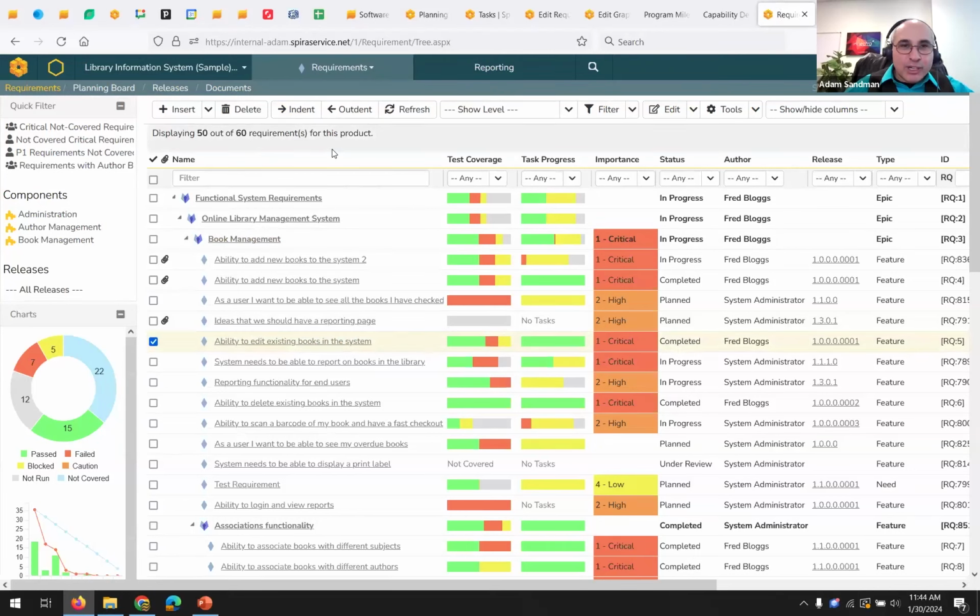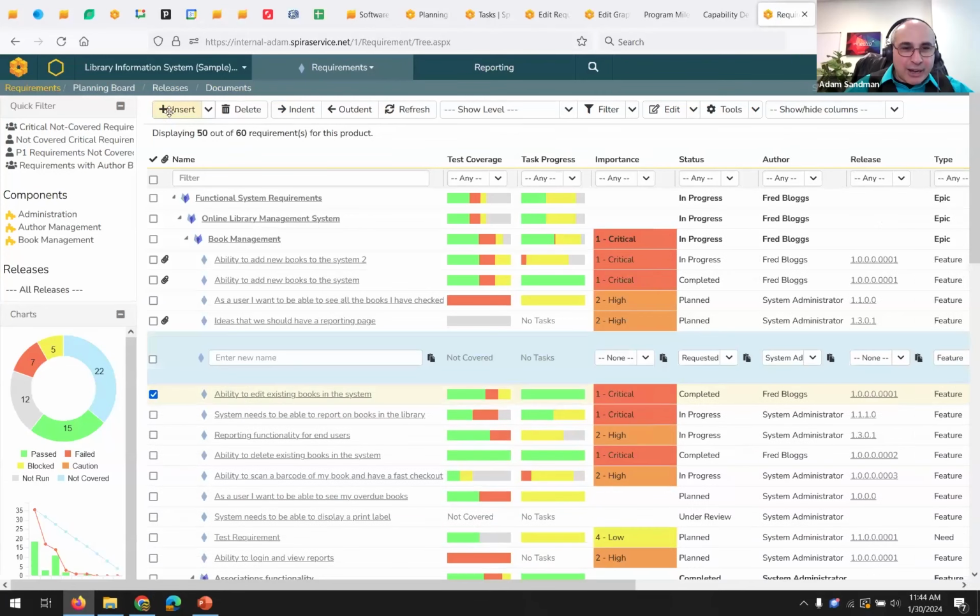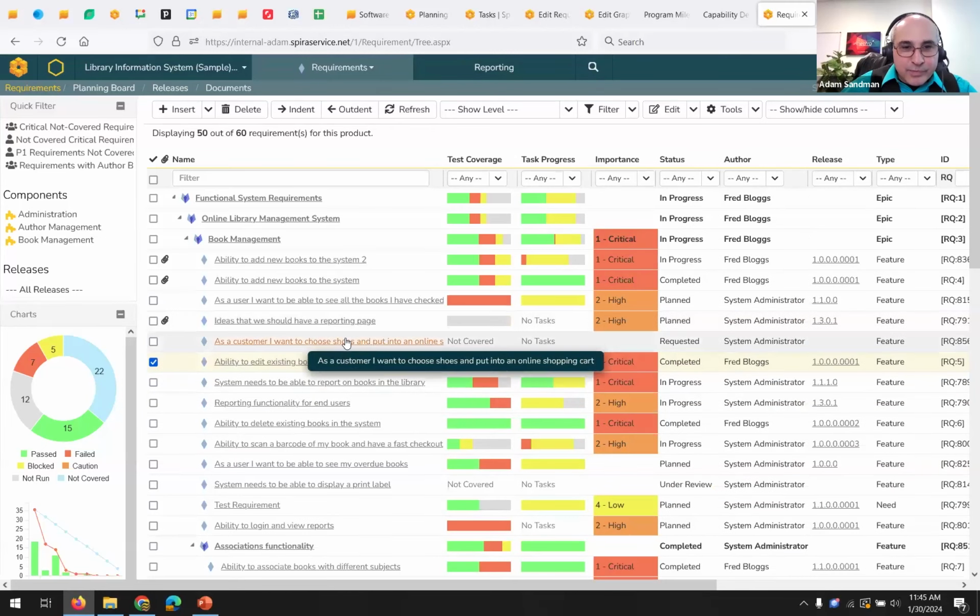Now I have some I've done before already in case there's any issues, but let's just start with one we're going to create now. So my new requirement would be, let's try maybe shopping. As a customer, I want to buy shoes. I want to choose shoes and put them into an online shopping cart. That's my user story. Click on it.